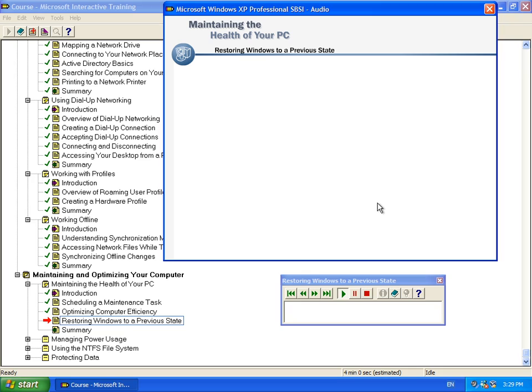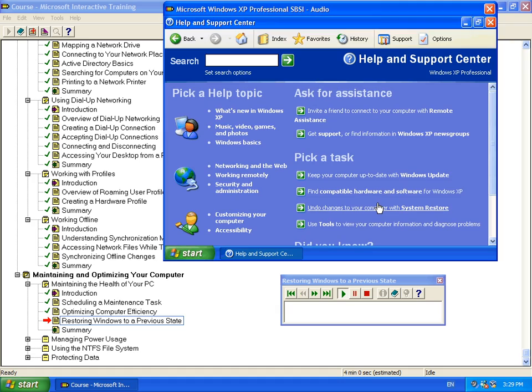Restoring Windows to a previous state. In this exercise, you'll learn to restore Windows to a previous state. If a computer stops running properly, or if it stops functioning in an optimal way, you can use the System Restore feature to undo changes that might have caused the problem. To run this feature, you need to be logged on with a computer administrator account. Click this task.